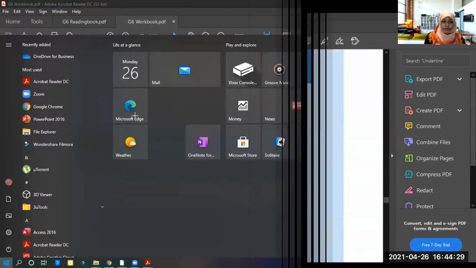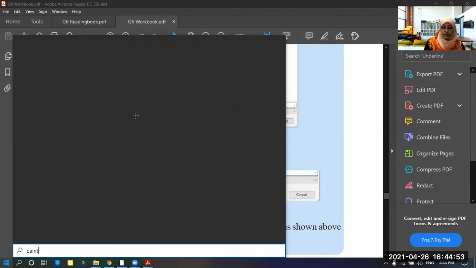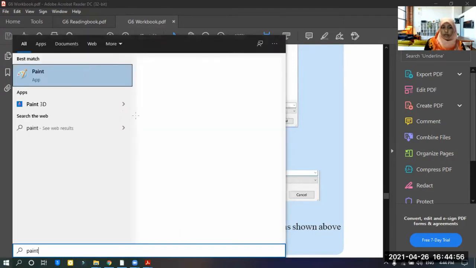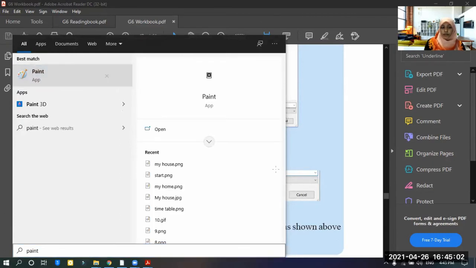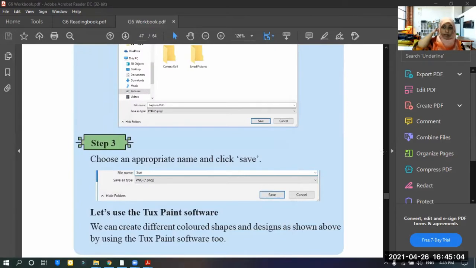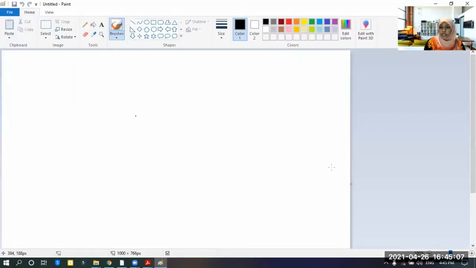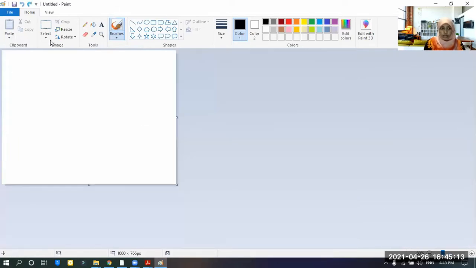Okay, right. Type paint and the paint app will appear here. Click on paint and it will open. A window will open for you like this. So this is the window of the paint. This is the paper where we are going to draw the picture. Okay, so here there are so many things. Inside the paper you should draw. Don't go outside the paper. You should draw inside the paper.